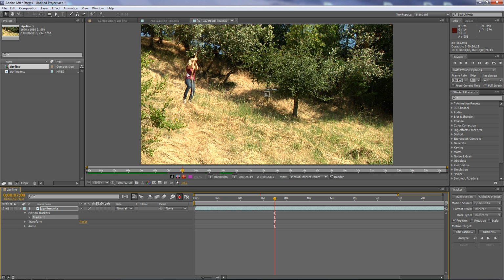I could track not only my daughter, but I could track that tree, for example, if I wanted to attach something to that tree or highlight the tree for some reason as we pan by it. So we can have many trackers, and the first tracker you add is named by default tracker one. Now you need to identify what it is you want to track.